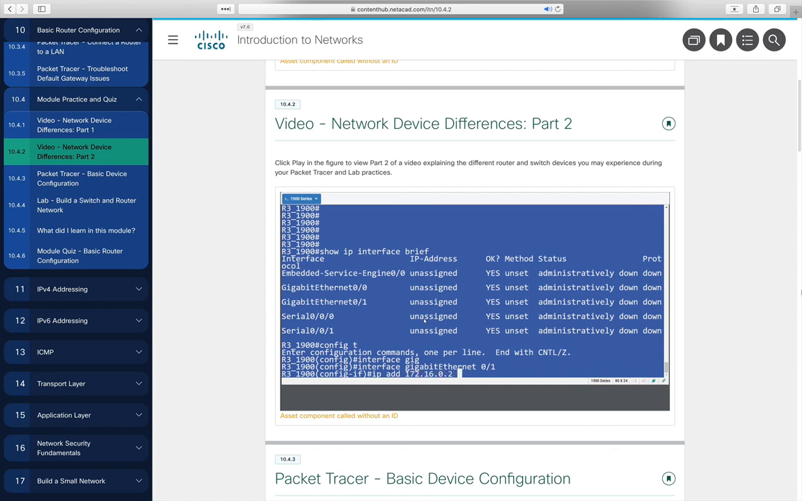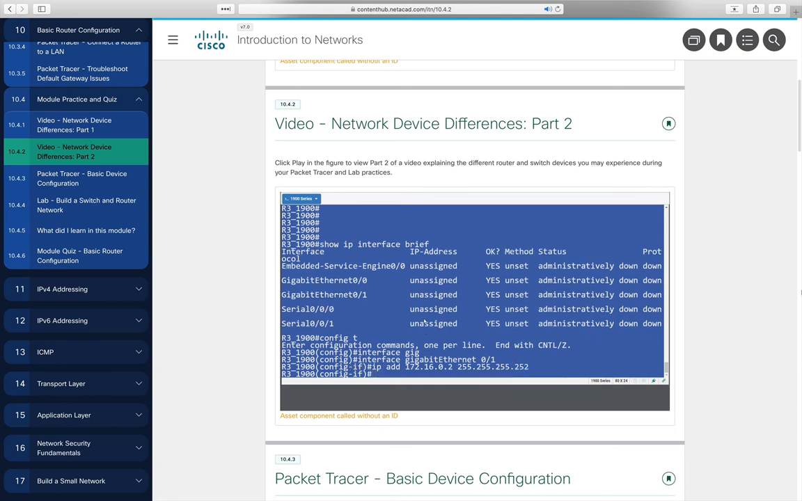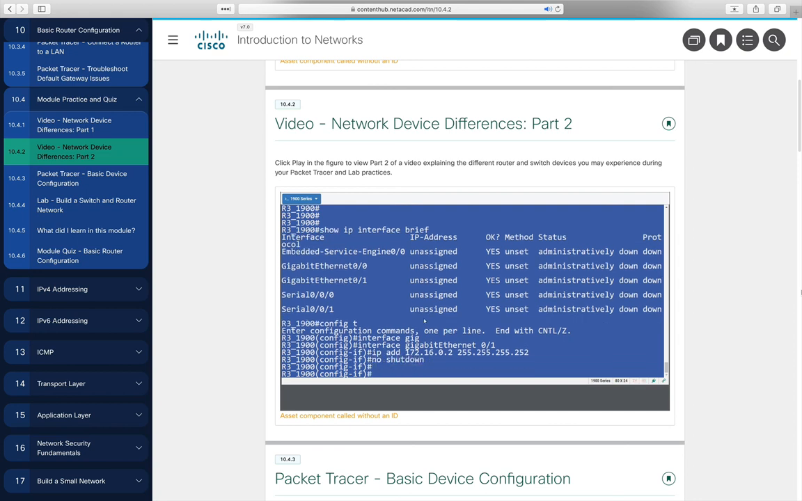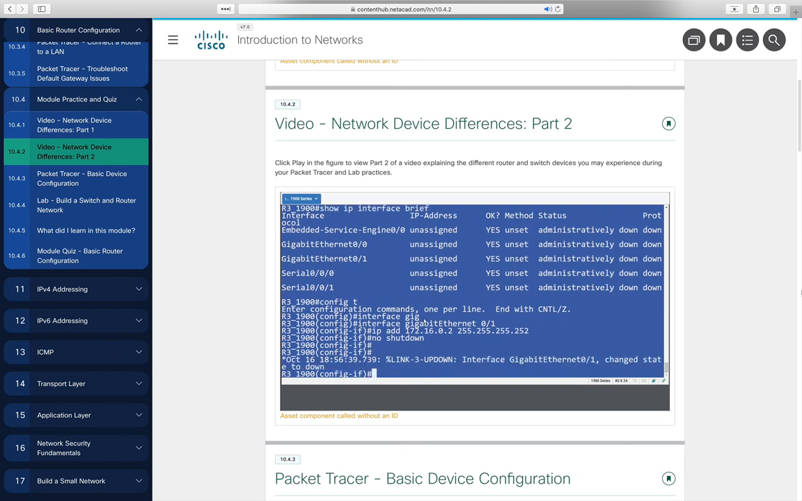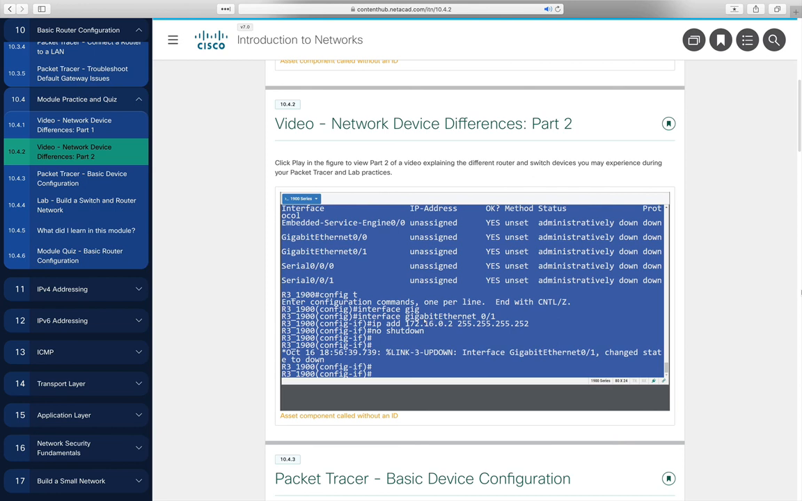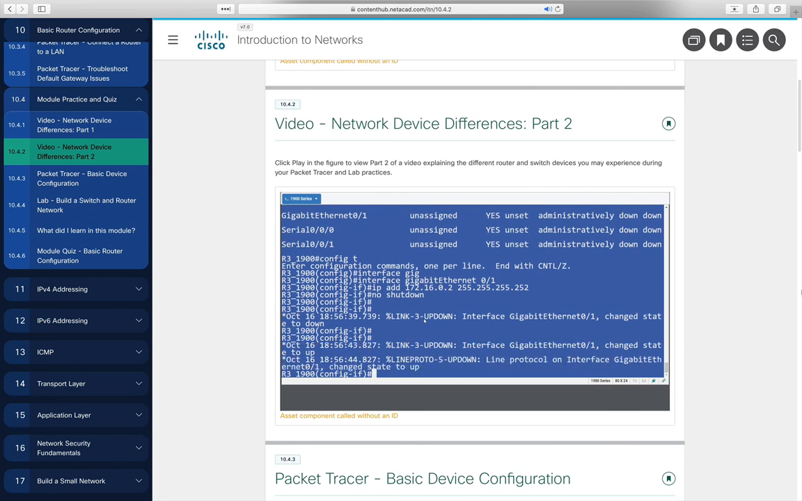Inside of here, we'll finish our addressing with an IP address 172.16.0.2, because the other side was 1. And we'll use our subnet mask of all 255s ending with a 252. We need to make sure this interface is activated, so we'll use our no shutdown command, and we'll get some status messages populating here. When everything is up on our side of the house, we'll do some ping tests and make sure we have connectivity to the other side.